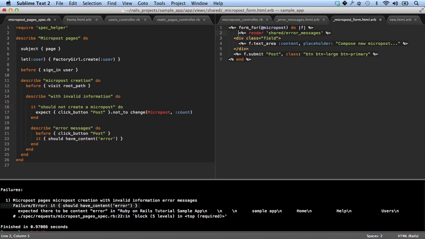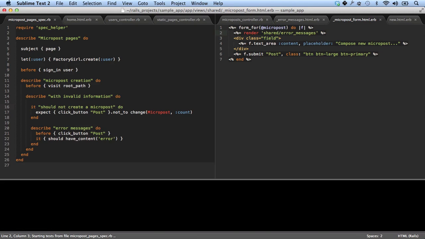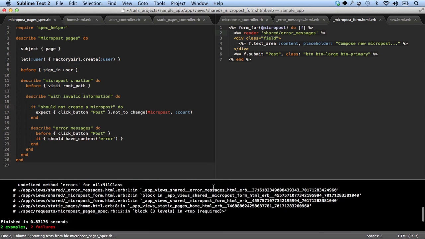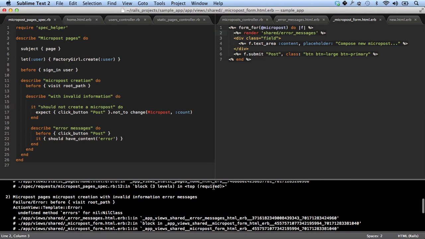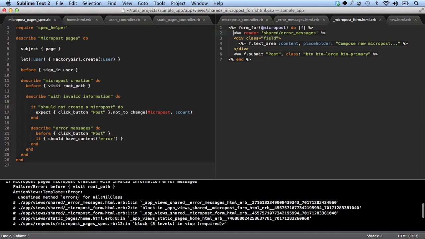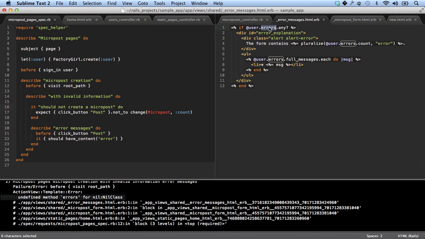So this is not going to work. Think about why. Let's run our test. All right, it failed. Let's look at the failure. Yes, undefined method errors for nil class. So it's looking in this error messages partial for errors on @user.